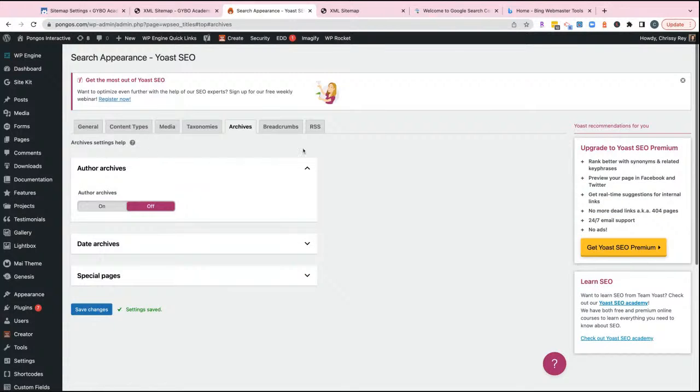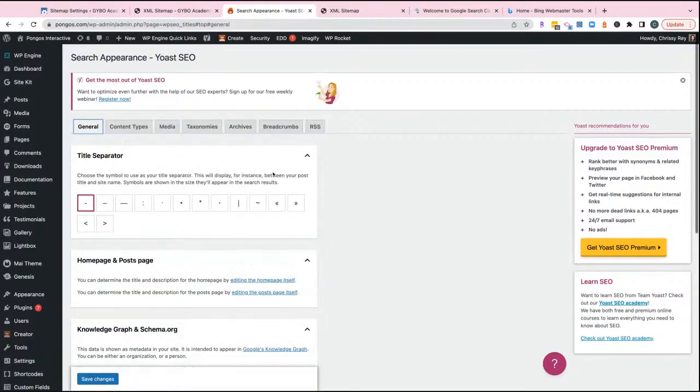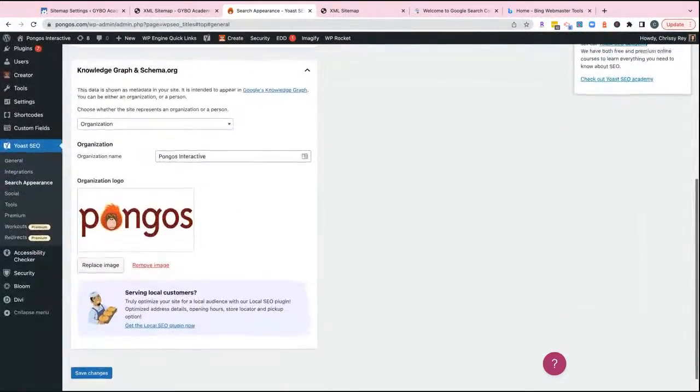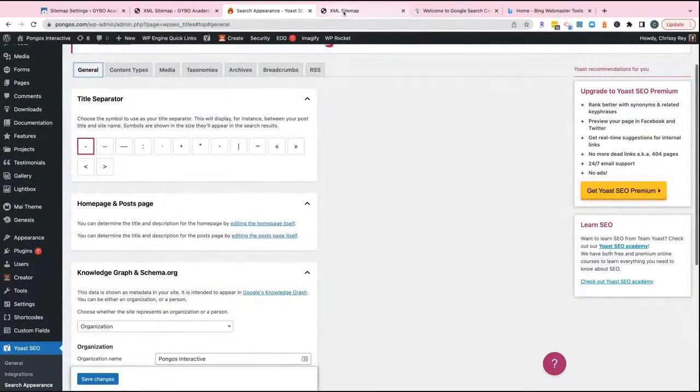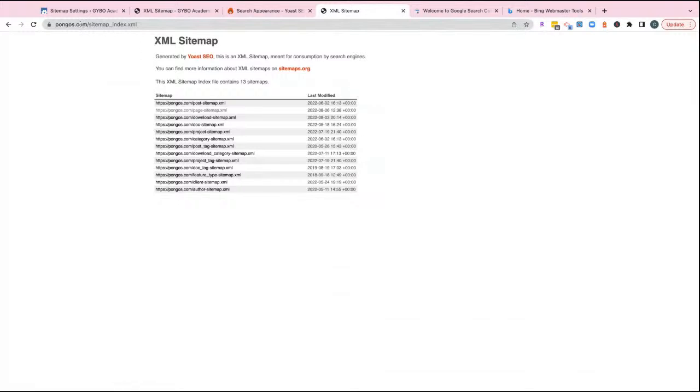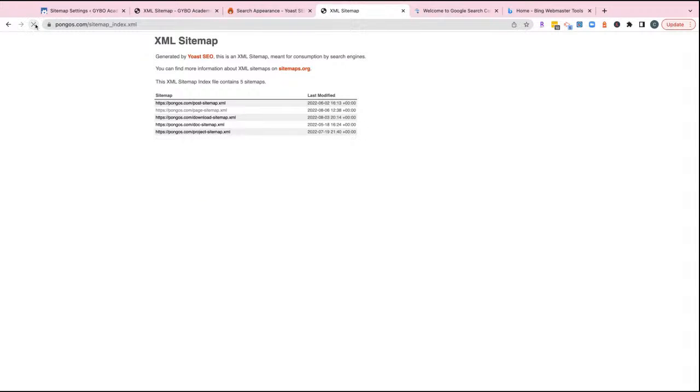Now, it might be in here, I'm not sure, but the Yoast sitemap link is not listed in the settings or anything. But it's the same as it is for Rank Math. It's going to be the URL of your website /sitemap_index.xml. So let me refresh this. And you can see now my sitemap only shows these sections. So this is the only thing that's going to show up.